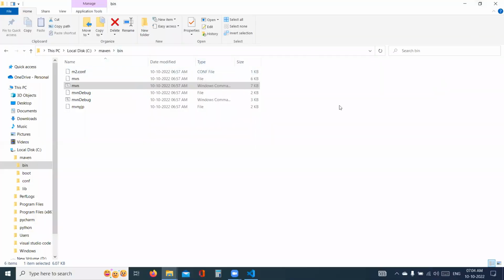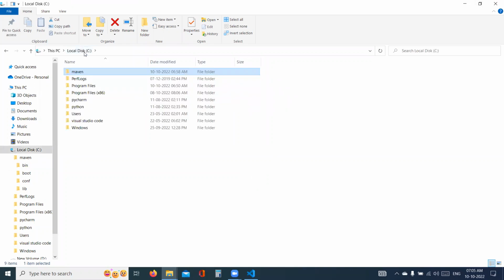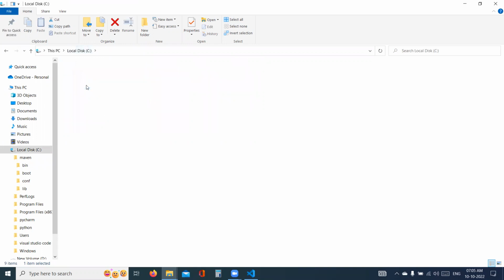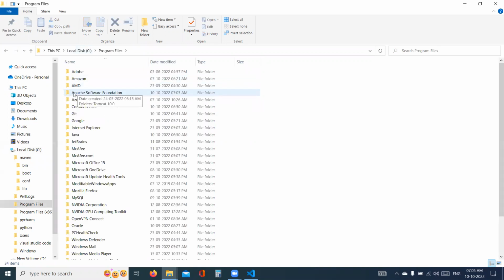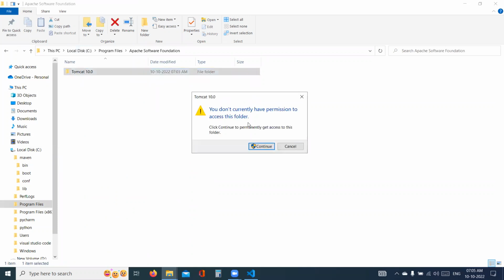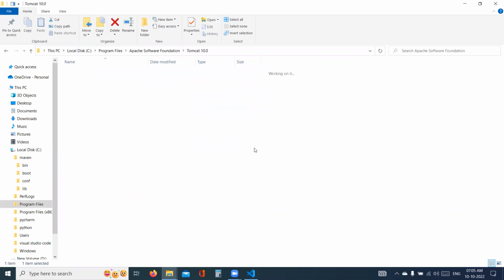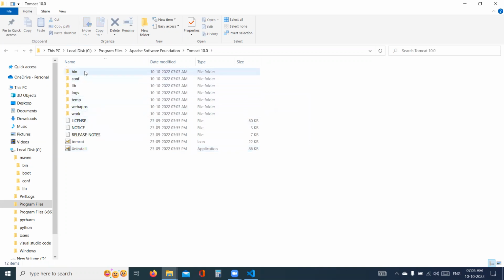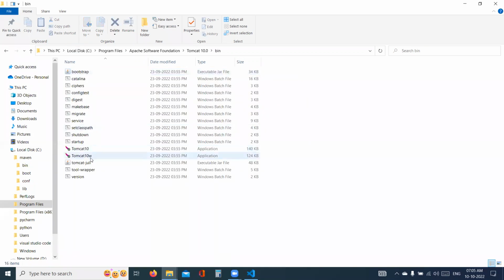And just before I go ahead and start doing the installation part, let me show you where Tomcat would be installed. Drive C, most of the time it will be in Program Files. There will be a folder called Apache Software Foundation, Tomcat 10.0. And you'll find the bin folder where Tomcat is installed. If your Tomcat is not running in the background, double click this Tomcat 10, it will get started.